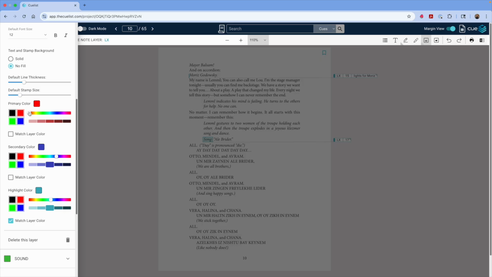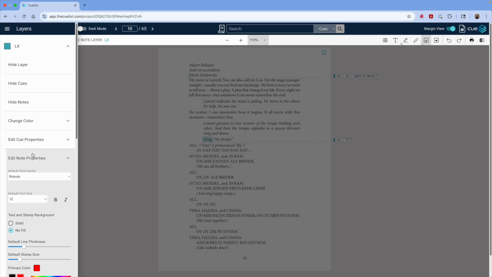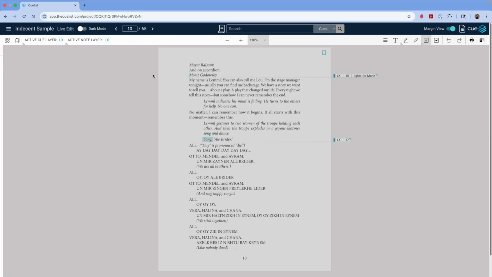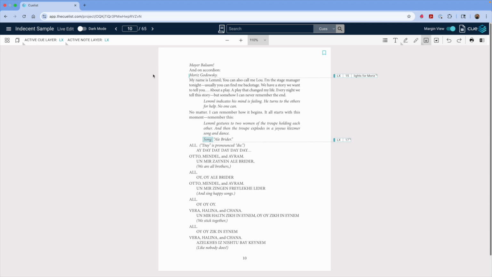Now, you can choose any color you want using the slider or the primary colors, but you can also set it to match your layer color, and that will just key it directly to whatever the color is for the layer you've chosen. Now, these are the default properties for your notes. You don't have to have every note look like that. You can change notes individually one by one. So let's look a little bit at how these tools work.